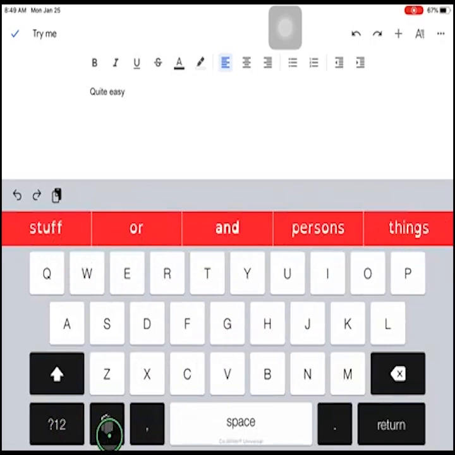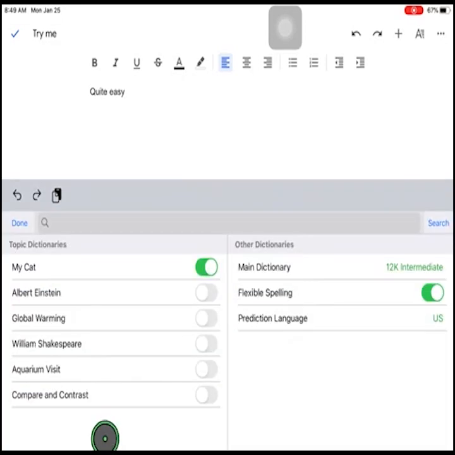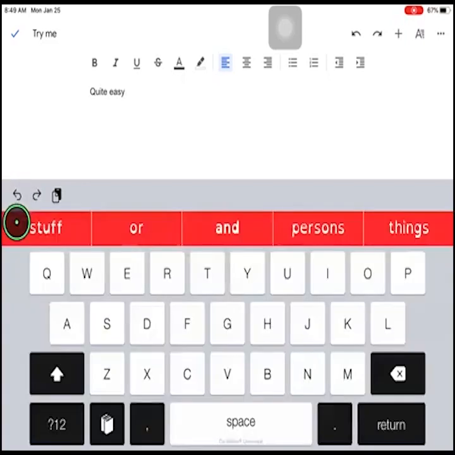I can click on the books in the bottom left-hand corner, and this will pull up my topic dictionary. I can choose to use flexible spelling or not. I can choose which main dictionary I want, and I can also choose which language I want to predict in. When I'm done, I click Done.